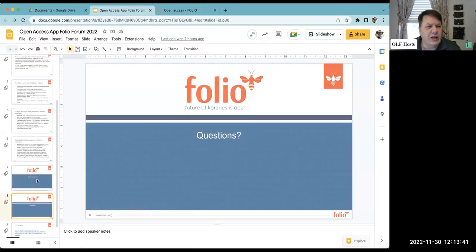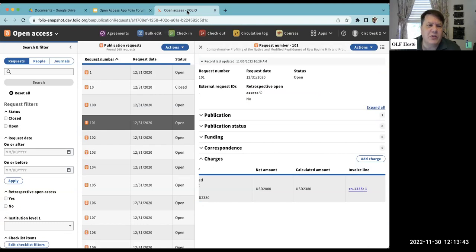Another question, is the open APC format the only way of exporting data via the user interface as of now? Right now, yeah. Okay.